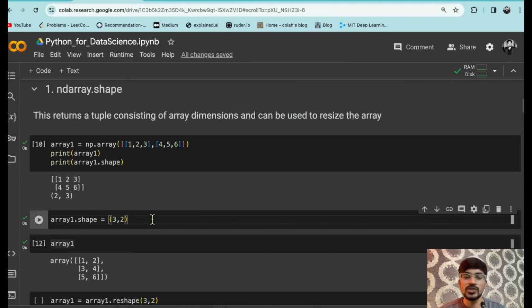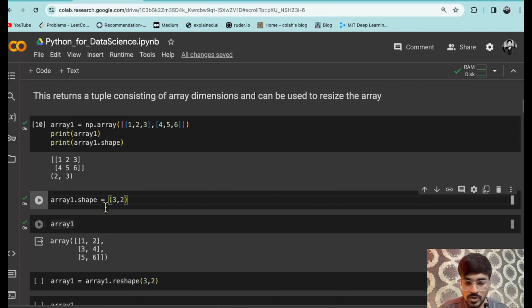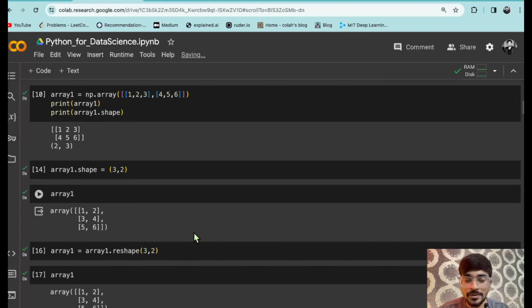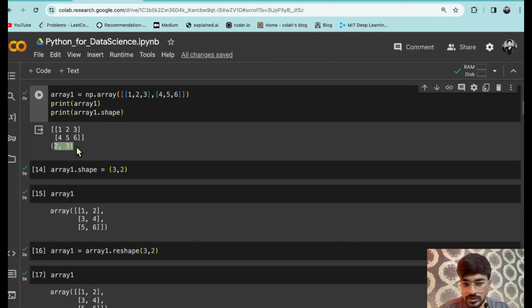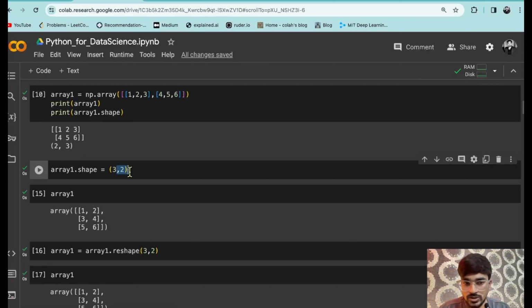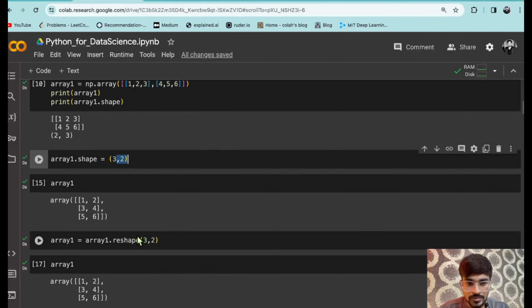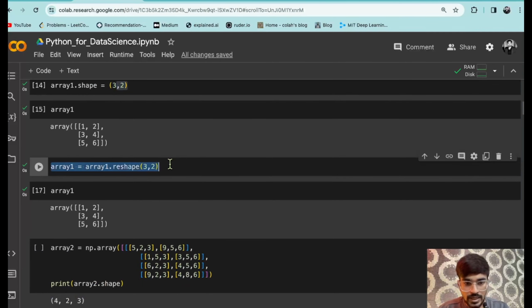So you can just use .shape to get the shape of the array, and if you want to change the shape of the array, you can also give it 3,2. But remember one thing, you cannot always change the shape of any array to your desired shape. 2 cross 3 is 6 and 3 cross 2 is also 6. So the product of the shape must be the same before and after.